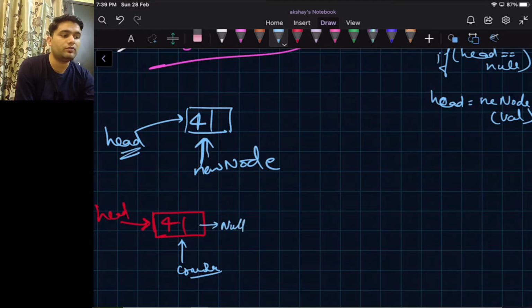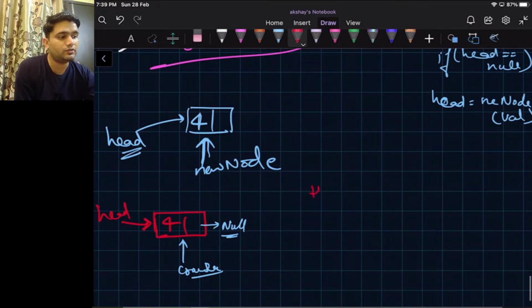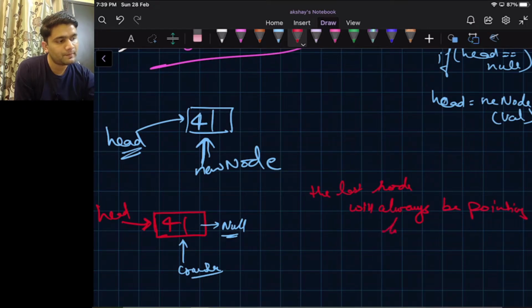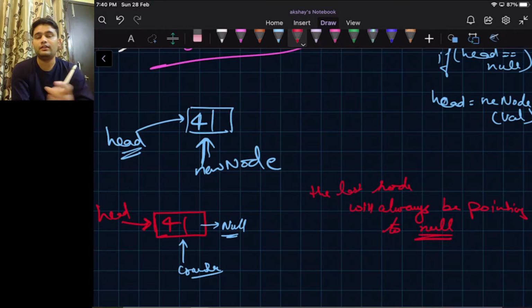and it will crawl till we reach the last node of the linked list. Okay, so how do we identify that a particular node is the last node of the linked list? It is a fact that the last node will always point to null. Okay, so the last node will always be pointing to null. So we will crawl through the linked list until we reach that last node.